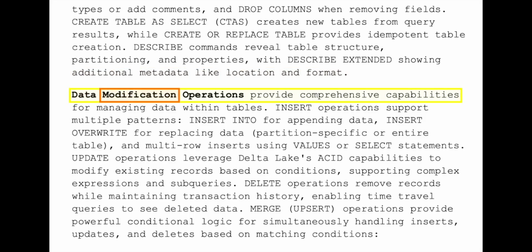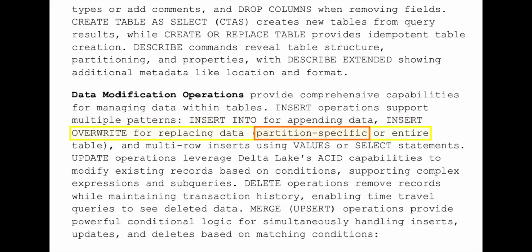Data modification operations provide comprehensive capabilities for managing data within tables. Insert operations support multiple patterns: INSERT INTO for appending data, INSERT OVERWRITE for replacing data, partition specific or entire table, and multi-row inserts using VALUES or SELECT statements.